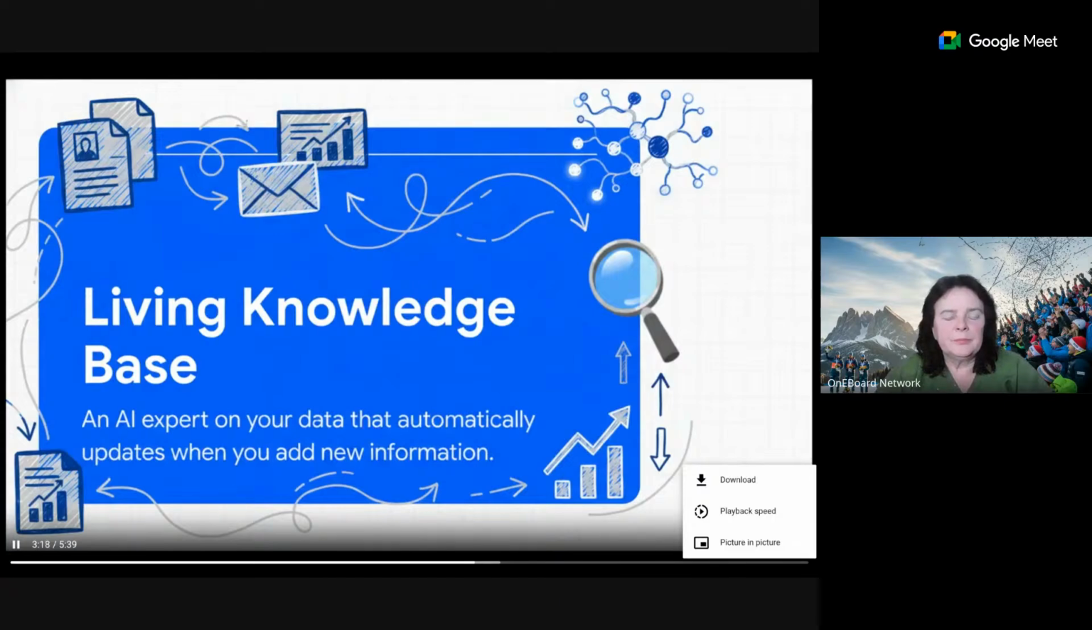The core concept is what's called a living knowledge base, and the key word there is living. It's not a static document. It's an AI that grows and gets smarter every single time you add new information, whether that's a report, a client email, or new market research.